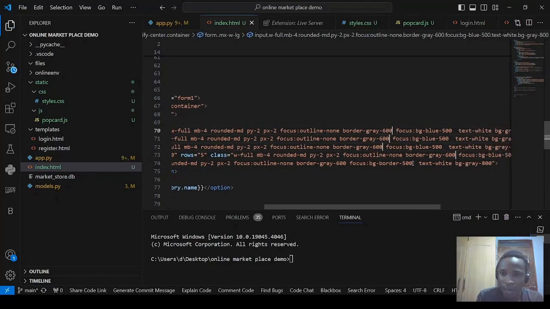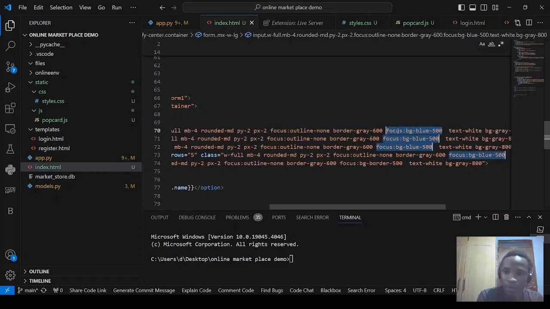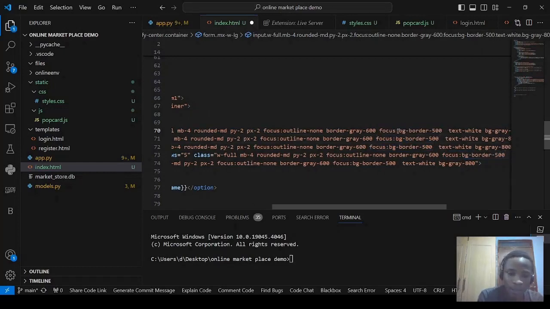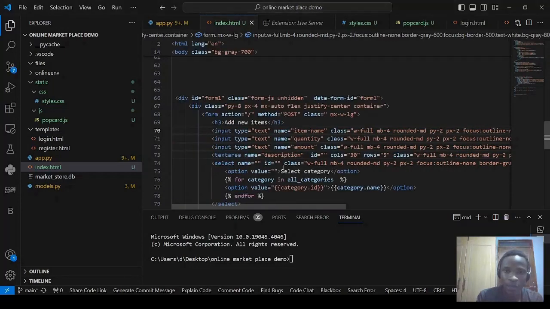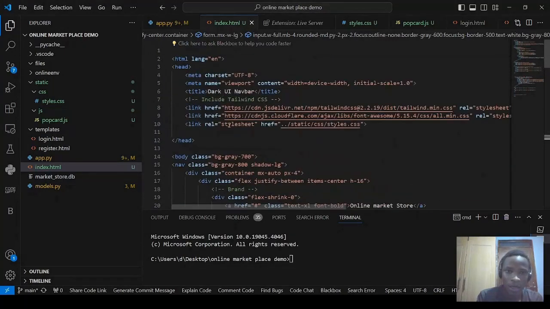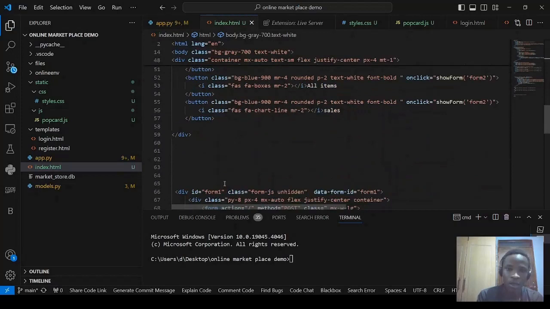The same here. Copy that. Control C. Then here hit Control plus D. How many times? 1, 2, 3. Not 4 times, actually 3 times. Then do Control V to paste. We're done with that. Now let's review how our code looks like. Also, in the body, do a text white.